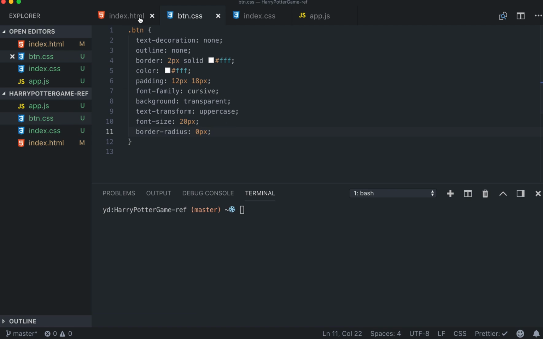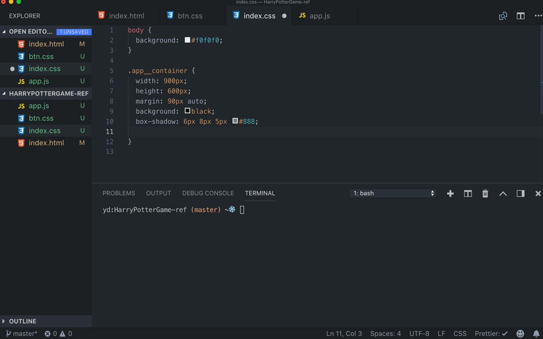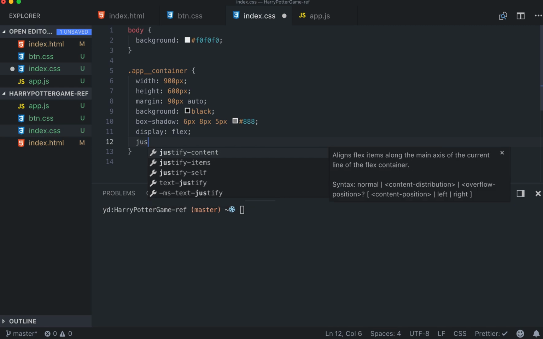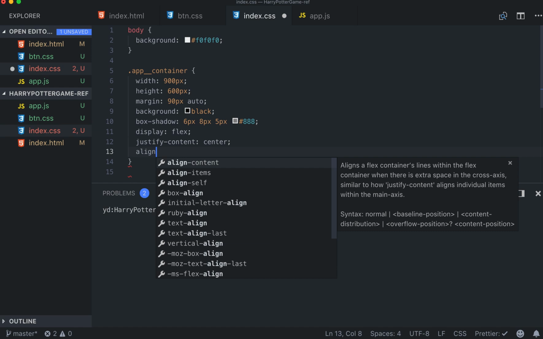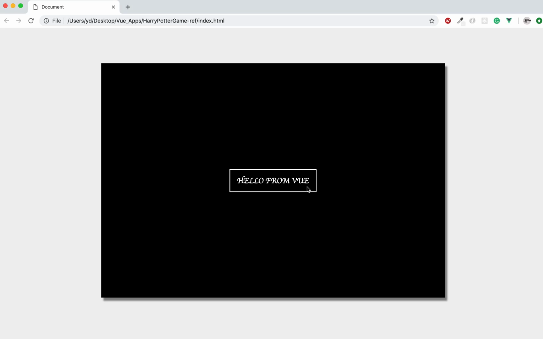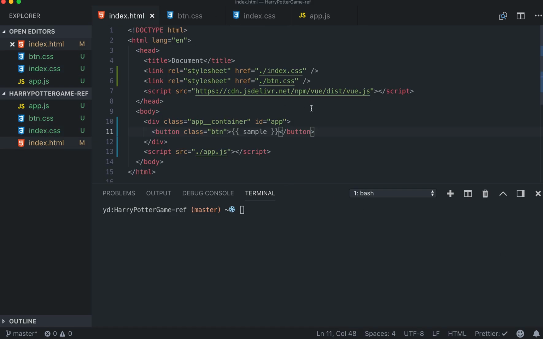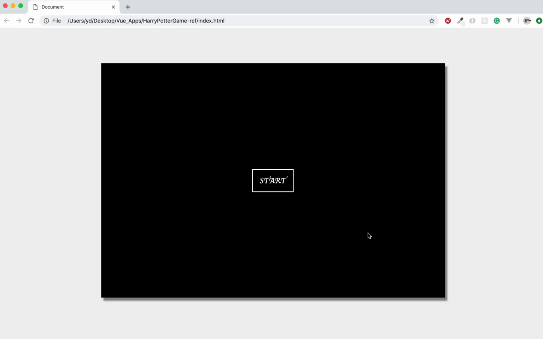Okay, let's see. Hello from Vue. It looks okay for the current moment. Let's just center align it. So in app_container I will set display to flex, and justify content center and align items center as well. Great. So this does not look really centered to me. Should we check? Okay, it is centered. But from my side, it doesn't look centered. Maybe because we have too much space here. So let me just replace this with a standard start.